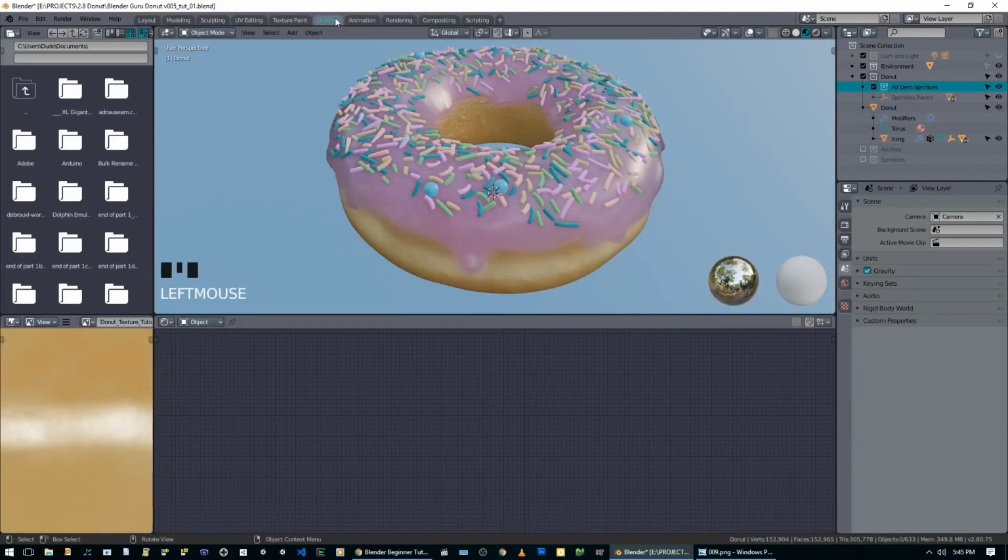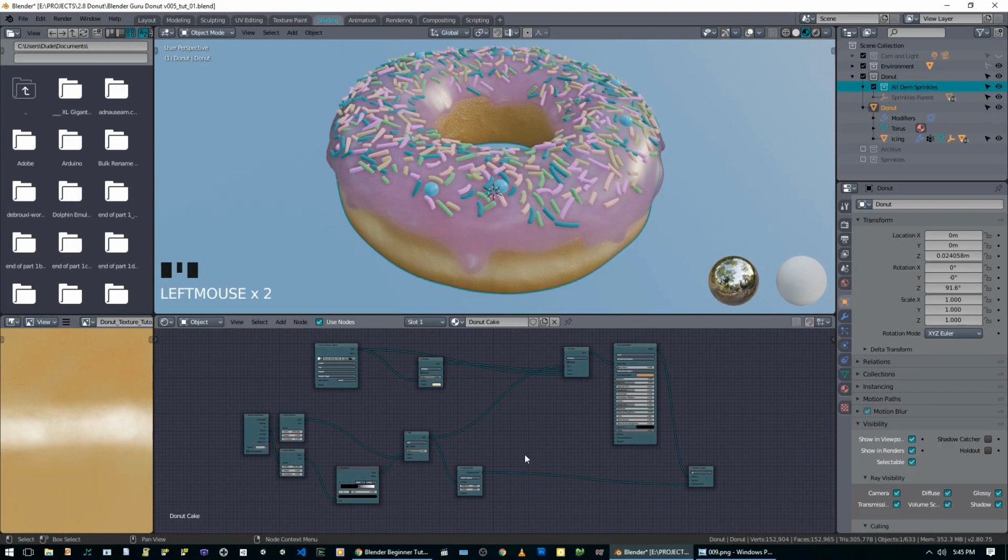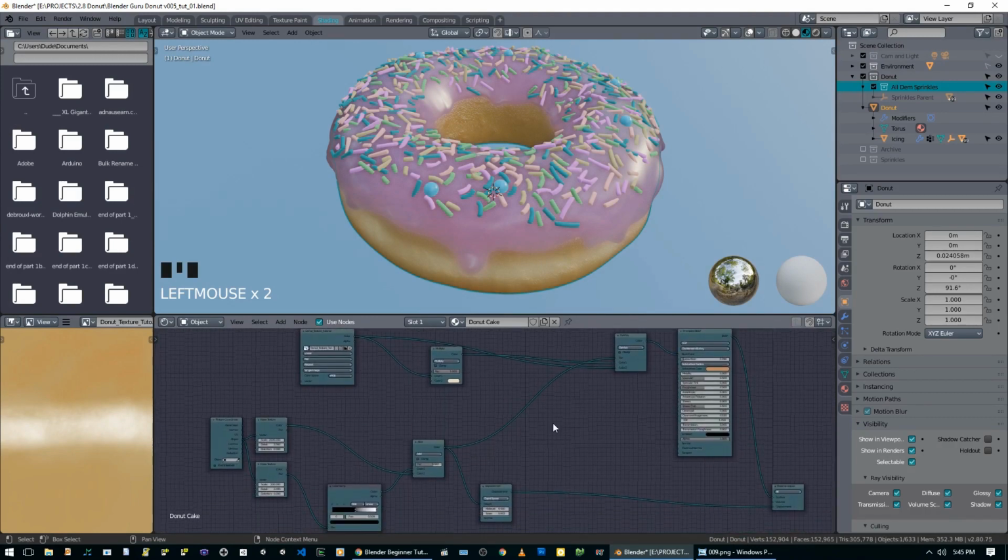And so here we have that. Let me go to my shading tab. If we select my donut, I have basically what he did here. Now mine looks a little bit different. Again, I have a custom theme because I like teal and purple. But I have bendy lines.